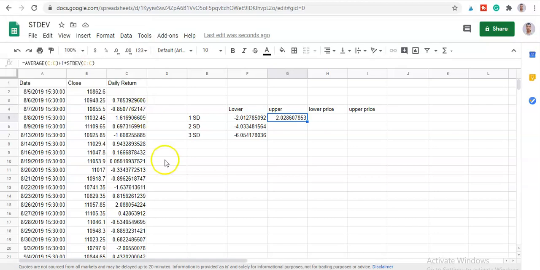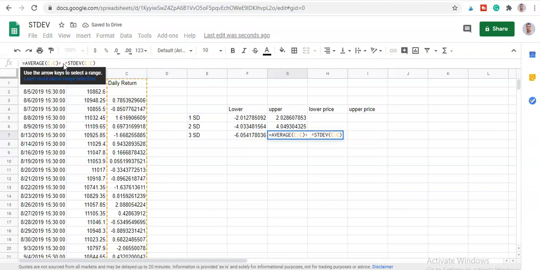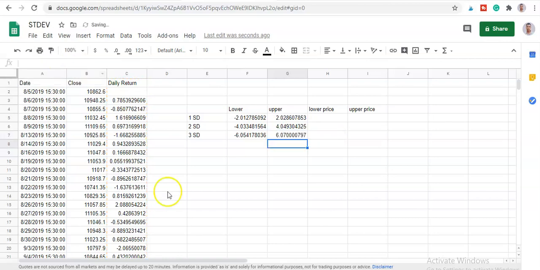Now the same thing we're gonna do here. Click on here and change to 2 standard deviation. Click on enter, and here another 3 standard deviation. Now you can see this is the percentage change. Alright, daily percentage change. It may change that much.